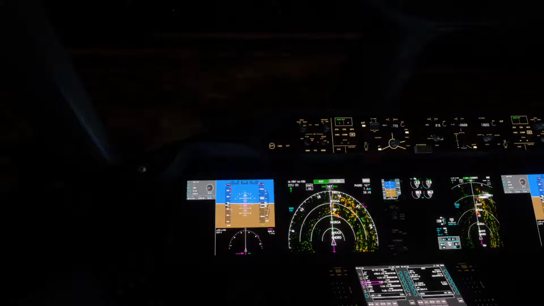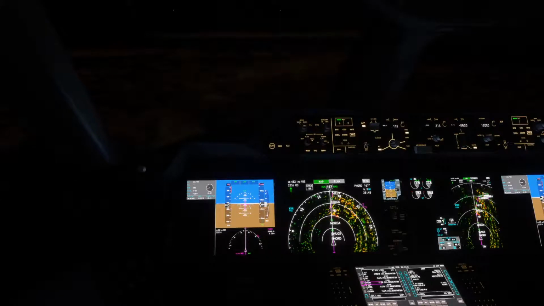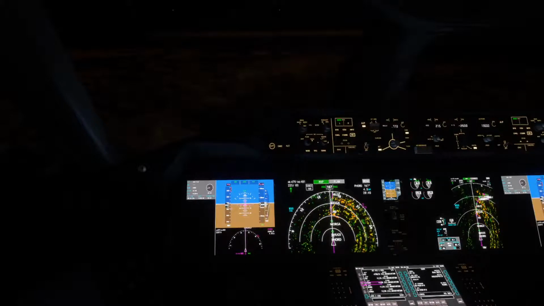Miami Center, United 5 Heavy. United 5 Heavy, Miami Center. My cousin and I were looking at True North, Florida. It's nice. I got it for X-Plane. I don't know what it looks like for P3D, but I got it for X-Plane. United 5, Roger, squawk 4503.